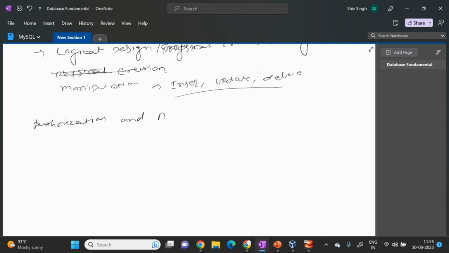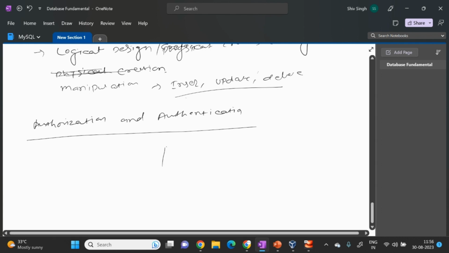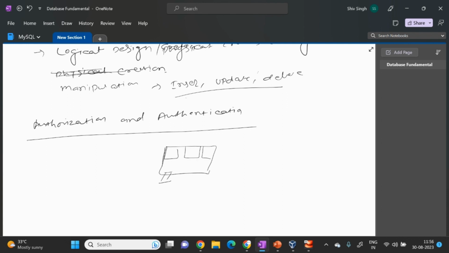Authorization and authentication. See, for example, this is an office. This is a main gate. Here we have different departments in the office. This is IT. This is HR. These are admin, and this is executive.